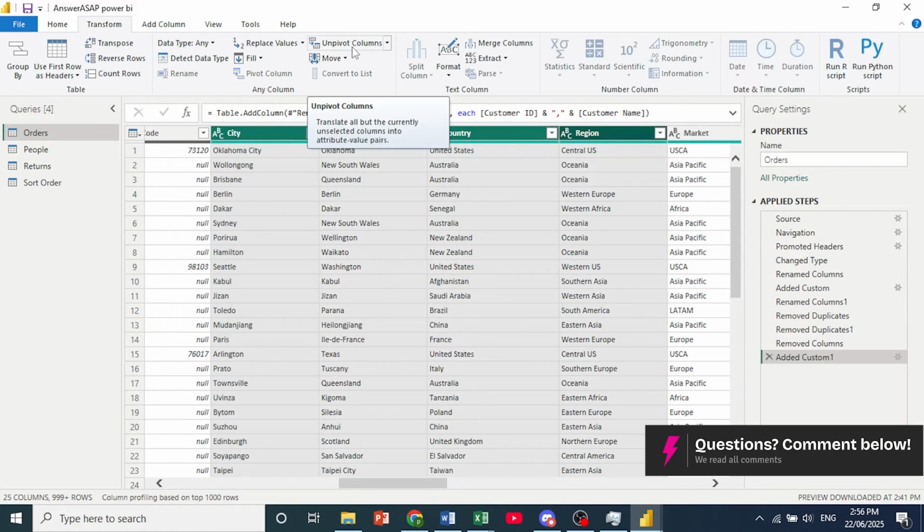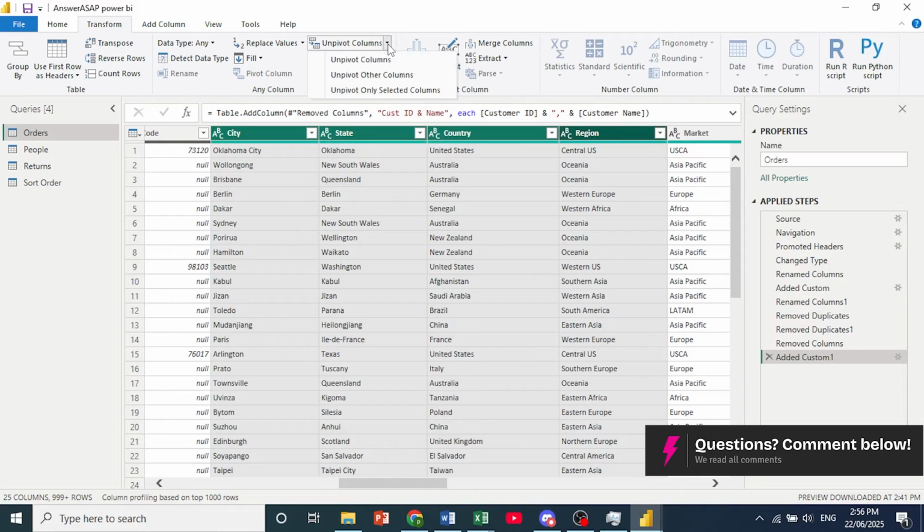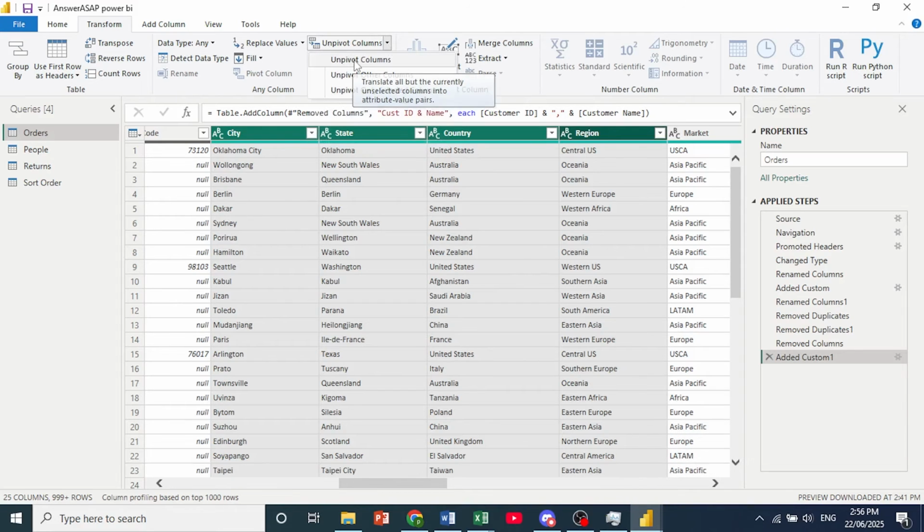And now you see this option, unpivot columns. We get different options. So you can unpivot basically all the columns. You can unpivot the other columns that are not selected or only the selected columns. So I'll do this one for only the selected columns.